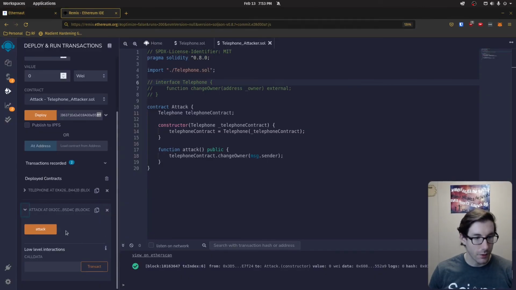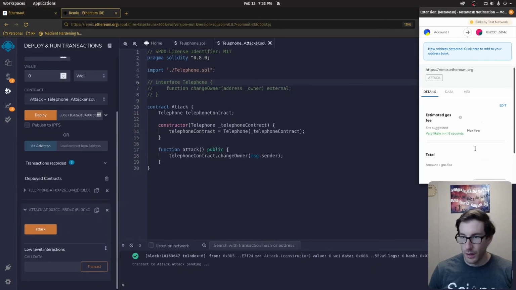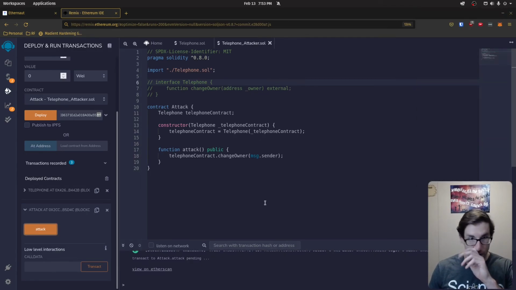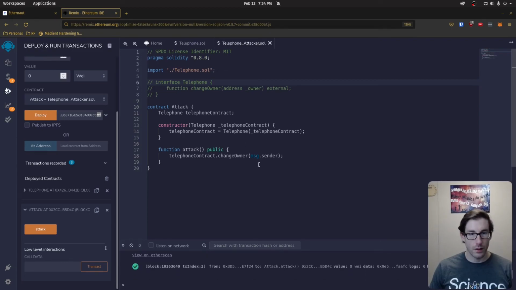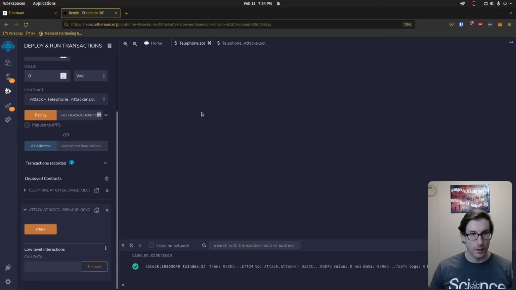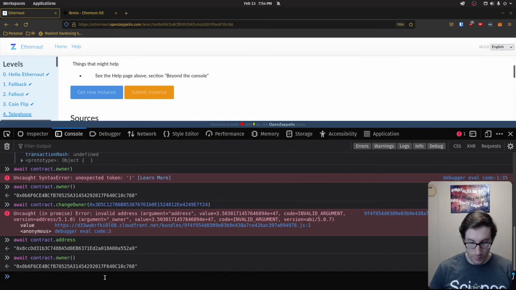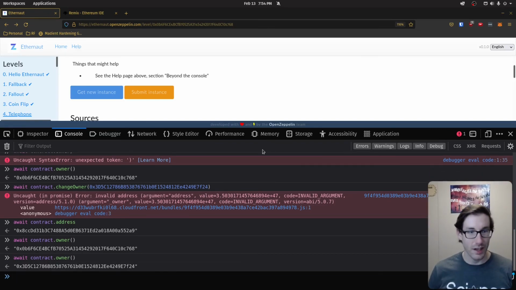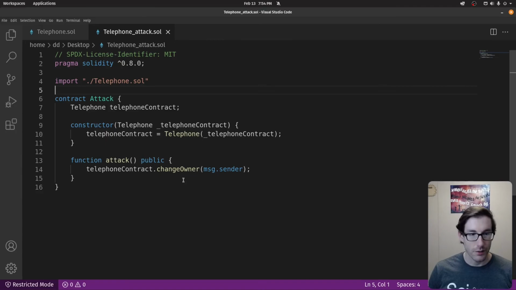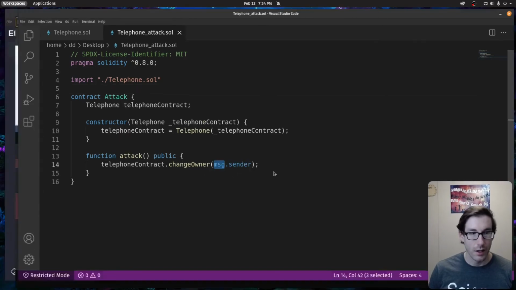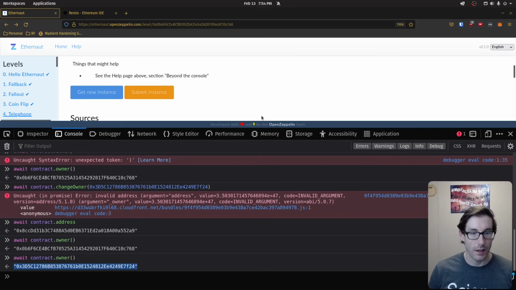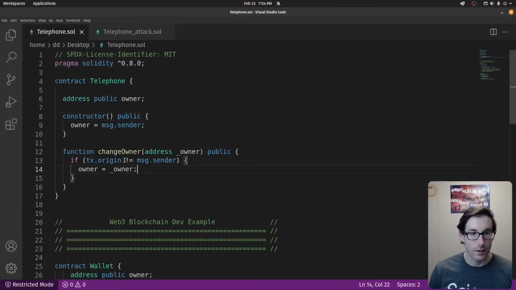So now that both of these are deployed, we just want to call the attack function. And once we call the attack function, then what it should do, since we're the sender, is call change owner, and that should basically kick this off and do what we want it to do. Huh, look at that. It's so fast. So you can see that we are the owner now because of the finagled stuff we've done here. We basically said sender, change owner. When we've done that, we've basically mimicked and impersonated the piece here. So we're not the origin, so we changed the owner.